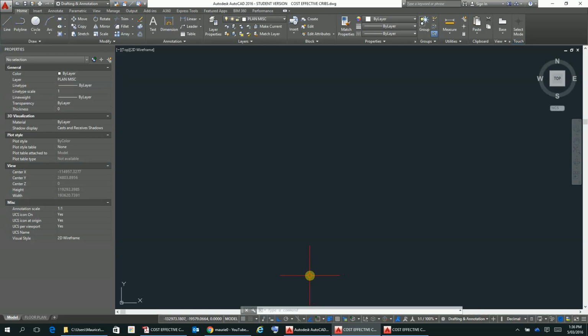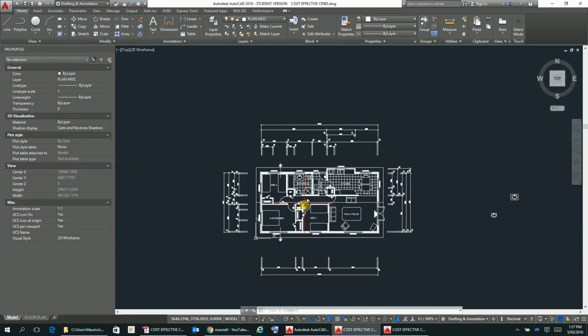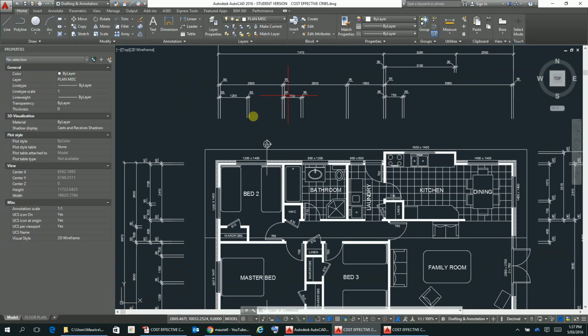Hello Mario! In this video we're going to move away from the plan now and start looking at the elevations. So here's our plan, and the elevation I want to draw is the one looking in this direction here with the kitchen push out.